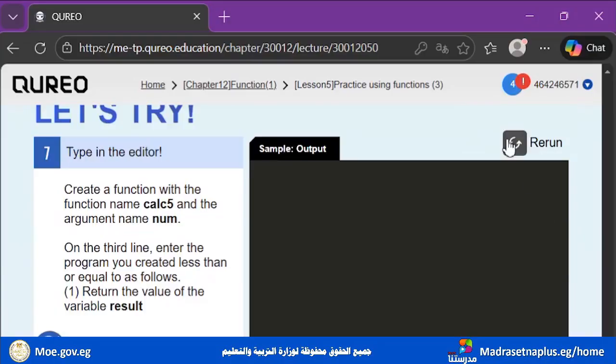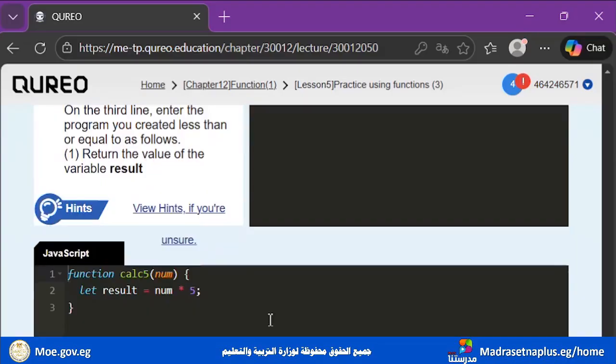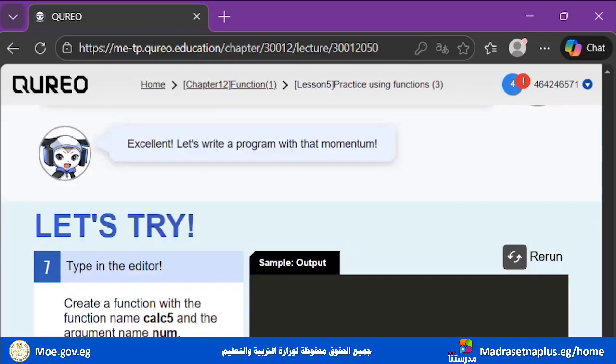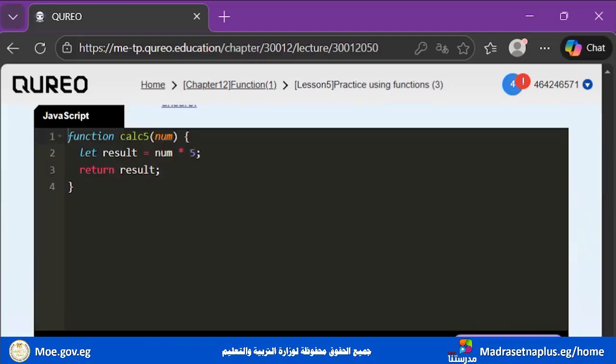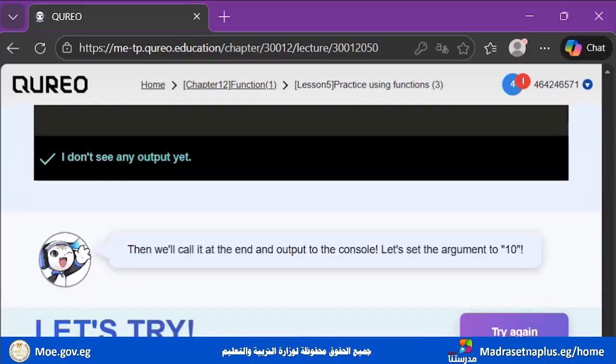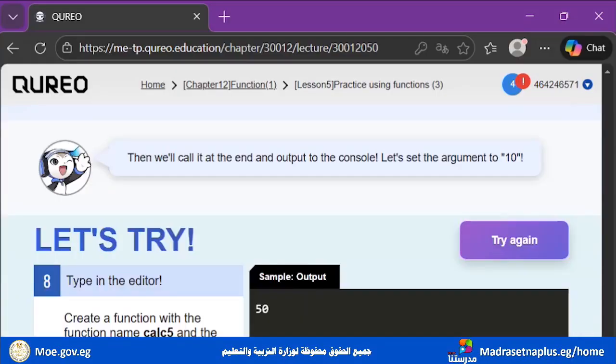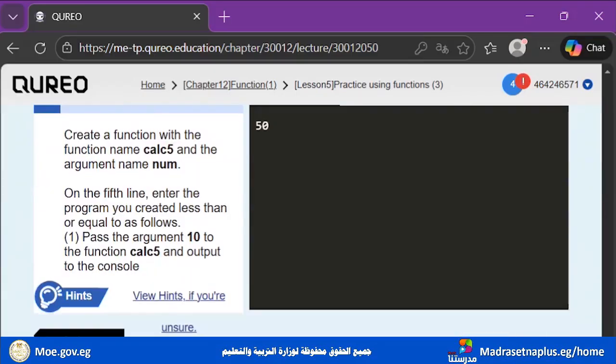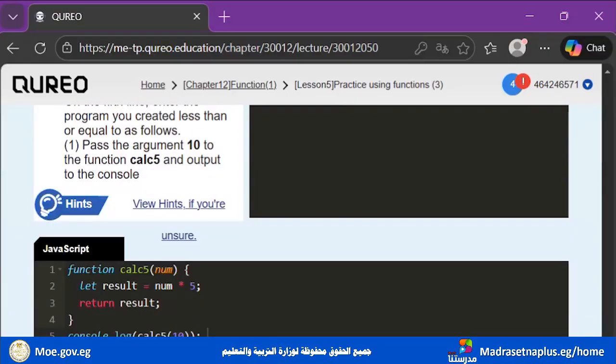Try again. Right here, return result. Great, but we still don't see any output yet. Why? Because we didn't call the function. Now apply the function when passing the argument 10 to the function calc5.